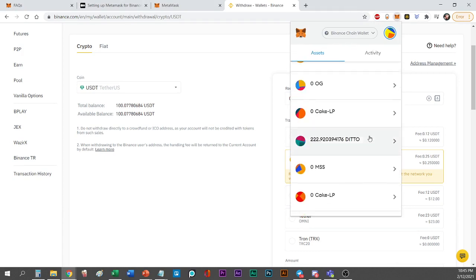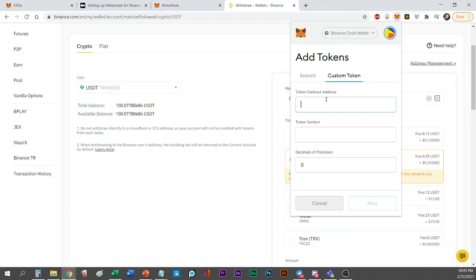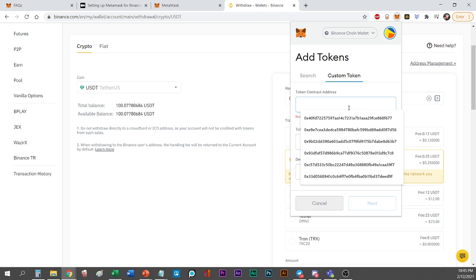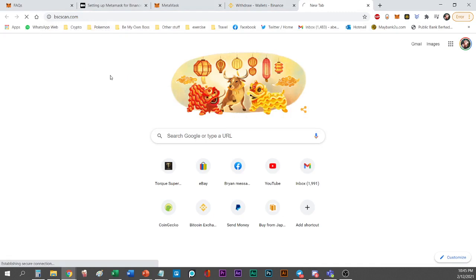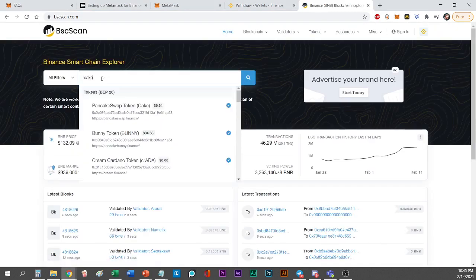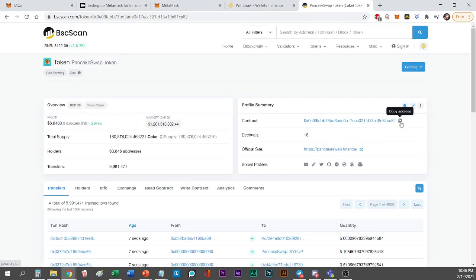Let's say I want to add. You scroll down, okay, add token. And then you will come to here, search or custom. Go ahead and just click custom and paste in the contract. So the MetaMask, you see, this one doesn't work. So let's say we find cake, okay? Obviously, my wallet already has cake, but let's just entertain the idea really quick so you can see how it looks like. So you see, you can copy address.